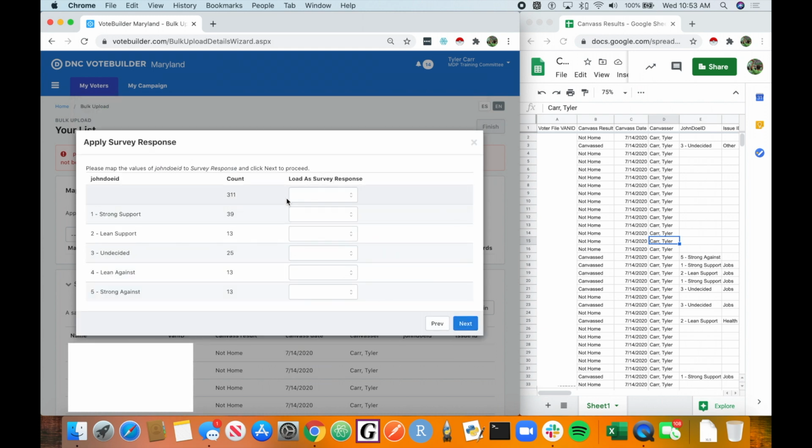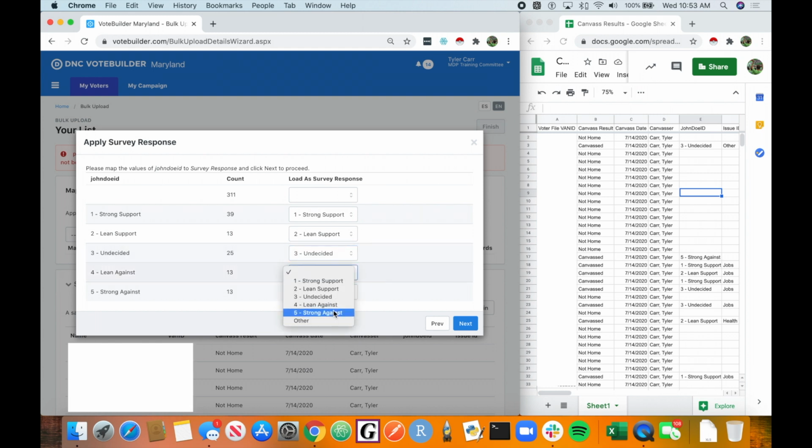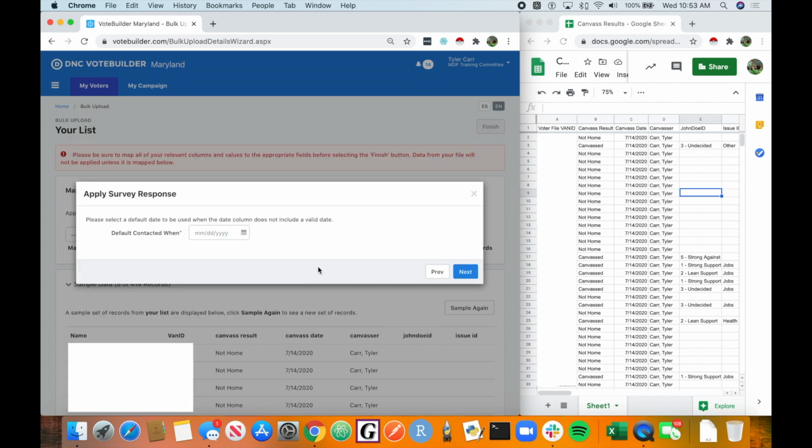Click Next. And now we need to map. So if it's blank, there was no response, so we're just going to go ahead and leave it as blank. If it's strong support, we're going to map it to strong support as the survey question. 2, lean support. 3, undecided. 4, lean against. 5, strong against, and we'll click Next.